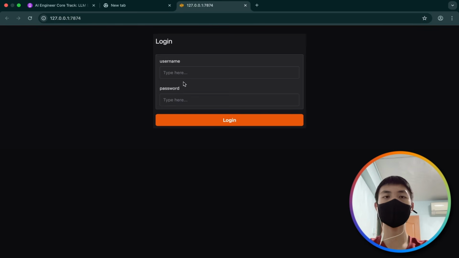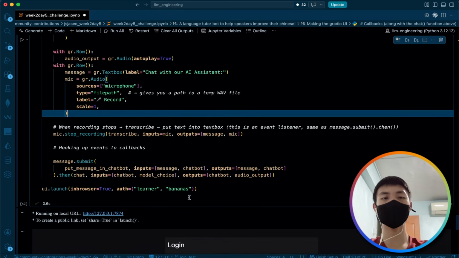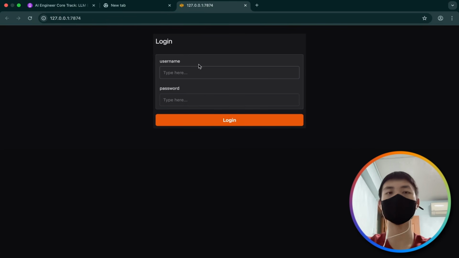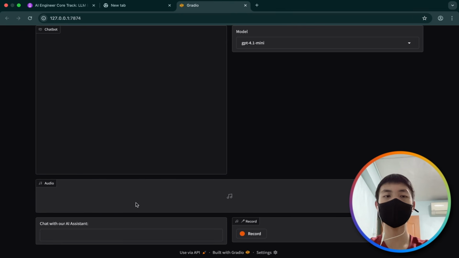It's gonna open up in this tab, and if I'm not wrong, the password is actually right here. So learner, bananas. And here you can see the chat will appear here. This is where I get to select the models. This is the audio pane. This is the chat pane and the record pane.